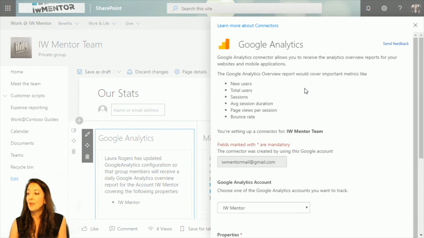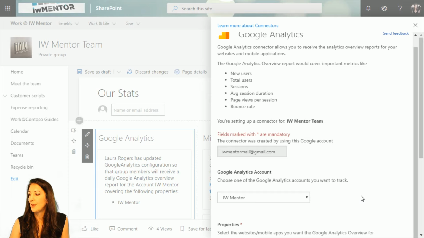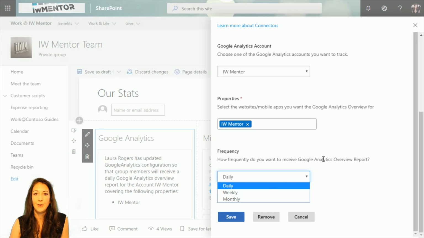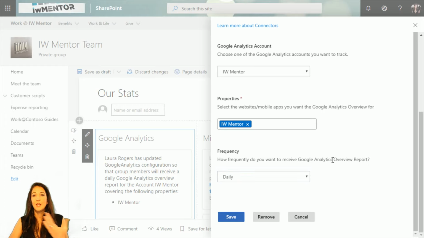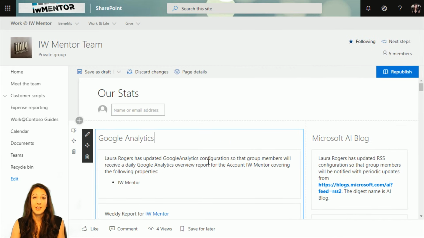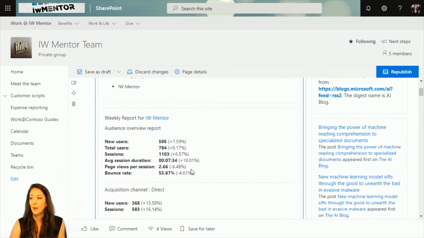Okay, so each connector is going to have completely different settings. Just kind of like web parts, different types of web parts have different settings, right? So each connector is going to have a completely different, unique interface here when you go to configure that web part. So this one is Google Analytics, and this one lets me pick what my Google Analytics account is and how often I want to get an overview about my analytics. So this is what I was talking about, that's just like a feed that's going to show on your page. So I'll get daily, I will get this. Let me close this out. And since I configured it to show 4, it'll probably just show 4 days here.